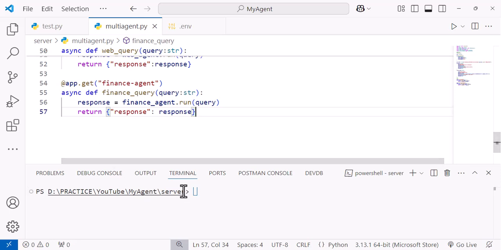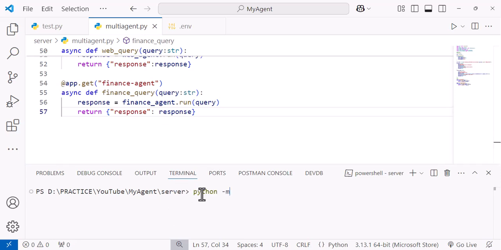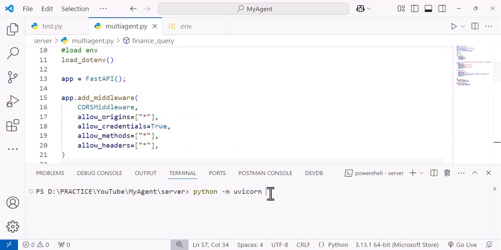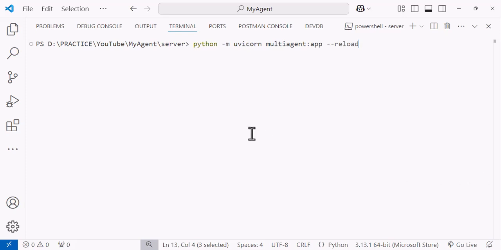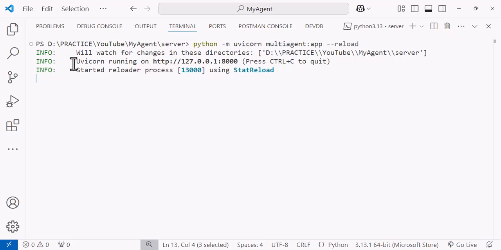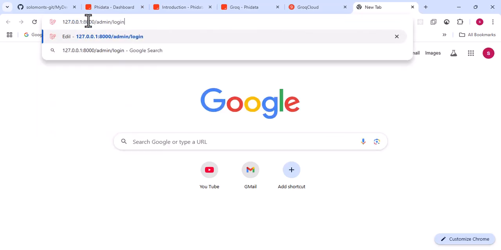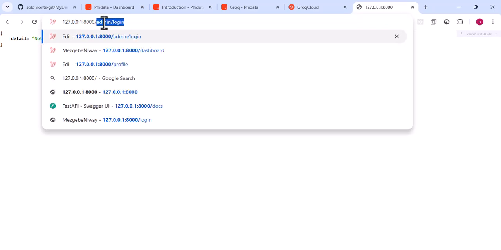Now the next step is to test this in the APIs. In order to run, we use python, the -m flag for module, uvicorn is for the server, then our app name is multi-agent, and our API name is app. So we use multi-agent colon app, the API client we created. For watch mode, we use --reload. The server is running on 127.0.0.1 port 8000. Let's go to our browser and call it. So it is working now.